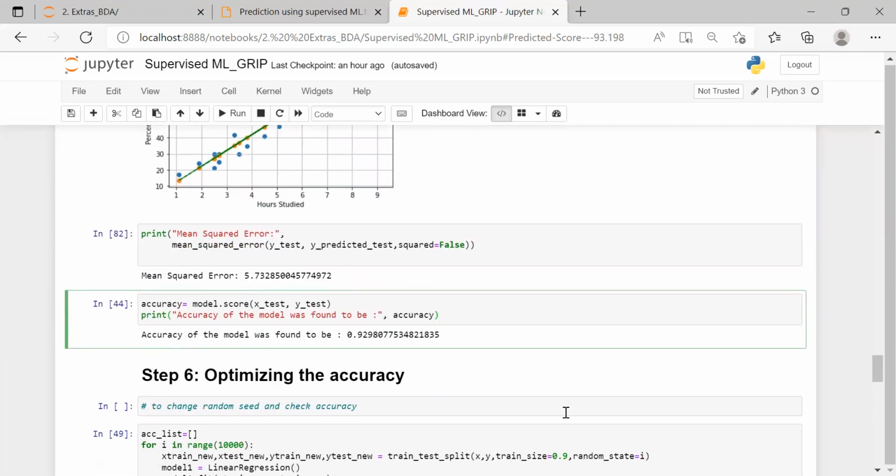So in general cases, above 90% is very good accuracy. But since our data set is very small, let's try to optimize it even more and try to get even better results. So how do we do it? So the next step is optimizing.